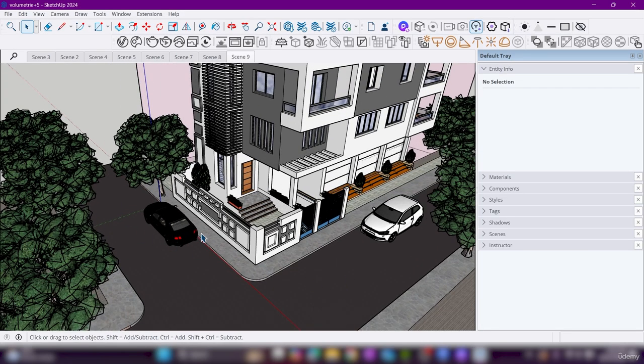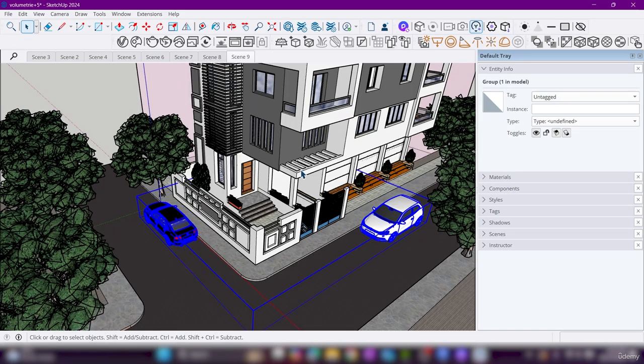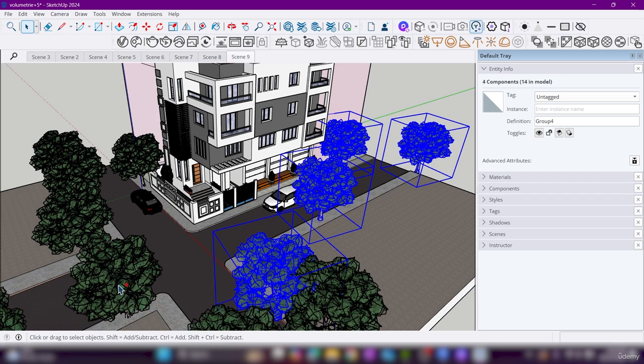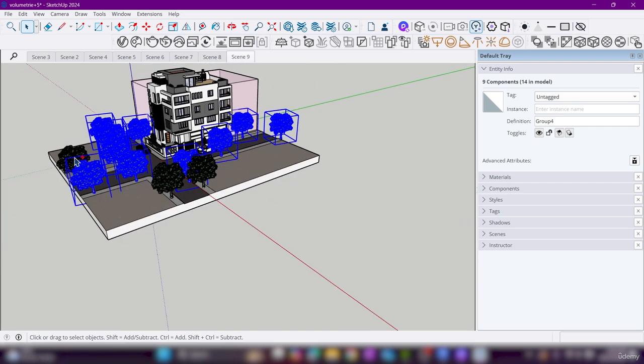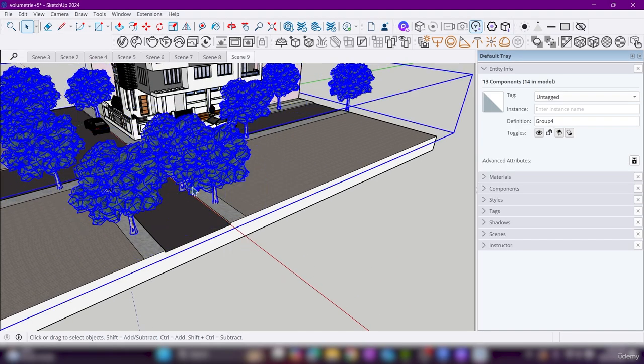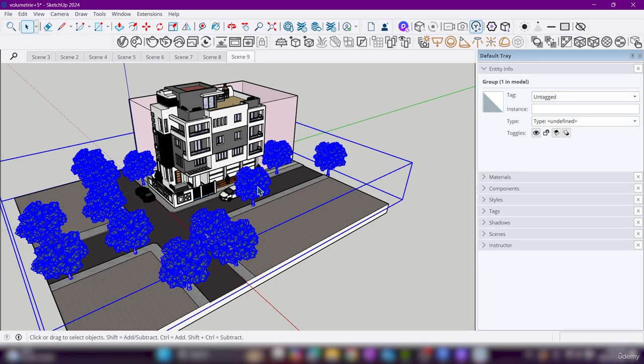or otherwise group it. For example, these two cars can be grouped here. And here you can make a special group. Now it has become a group. Again, I'll click this one while pressing the Shift button, and I'll add these trees as a special group. Likewise, right click and make a group. Now you can see I have two groups here, the vehicles and the vegetation.